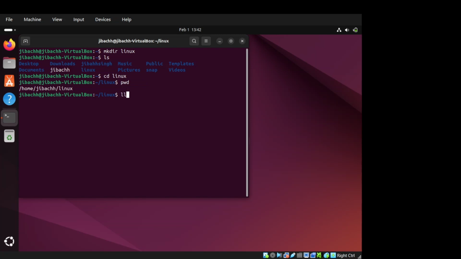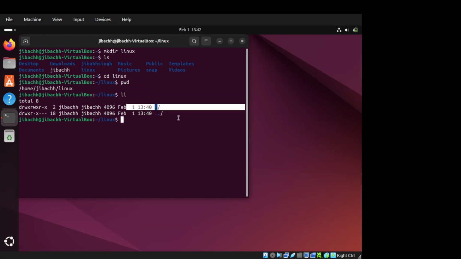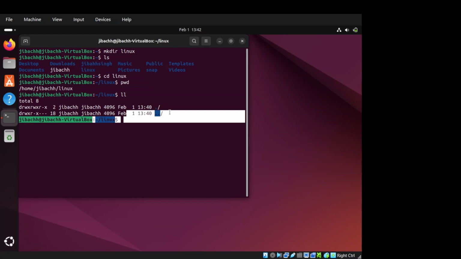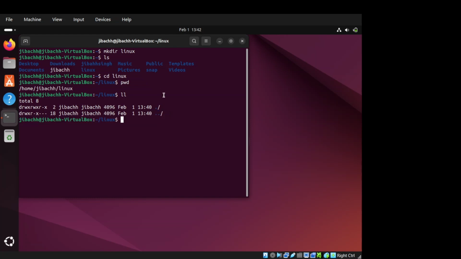We use the ll command, so we may notice that the output of the ll command is one dot slash, two dot slash. The first one, starting with one dot, is the information about the current directory where we are located now, and the two dots slash is the parent folder of our current one.